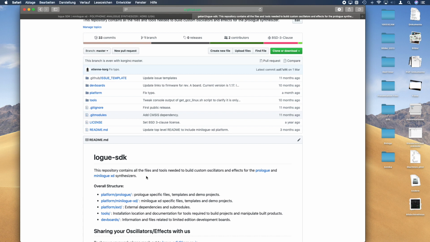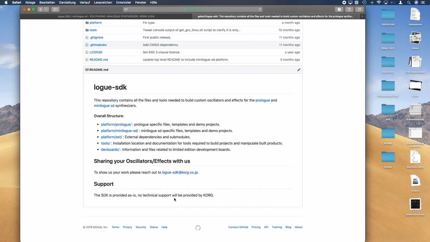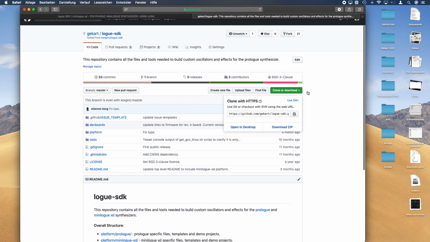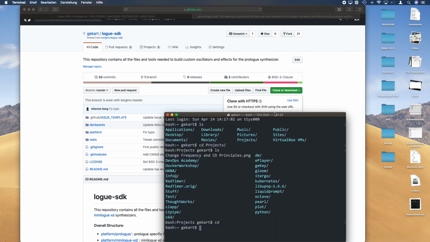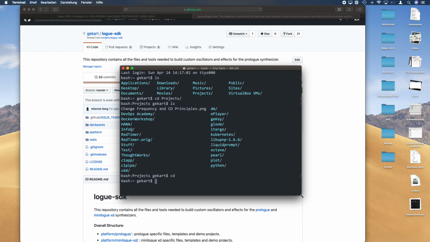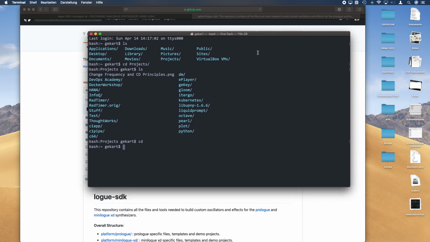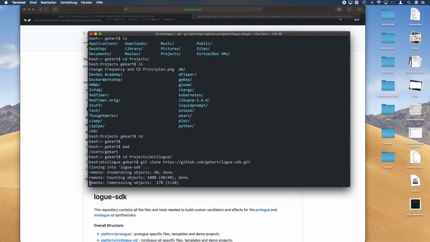By the way, the prologue and minilogue SDK is basically the same, as you will see. There are just some very minor differences between the two synthesizer engines. Okay, so now let's download the whole thing. And for this you open your terminal, which of course you will already need to know how to do. Okay, let's go to my PWD, let's go to my projects minilogue folder, and then let's git clone the SDK.